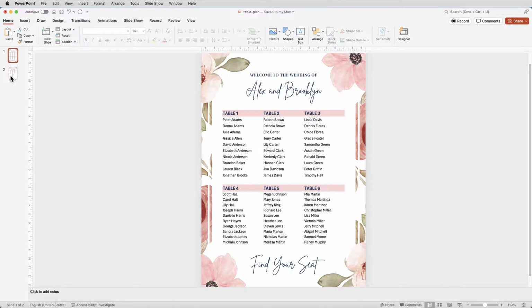And that's it. There we have our seating plan. It's now just a case of printing that out from PowerPoint.